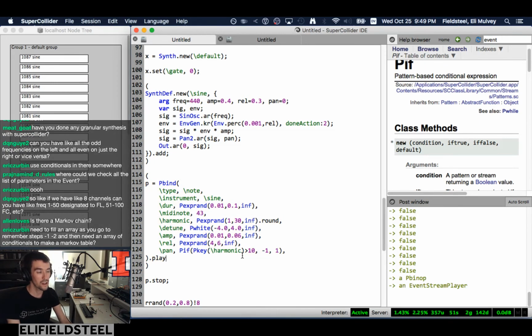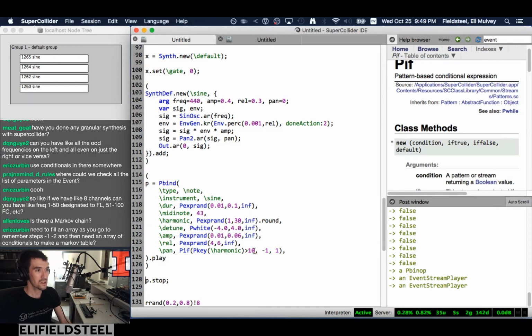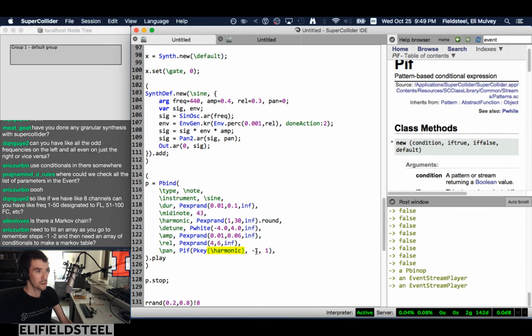Yeah, that's working. Oh, that feels weird. That hurts my brain a little bit. That's a very strange sensation. But we can do, dot odd. I wonder if this will feel weird. So we're going to check the harmonic number. If it's odd, it goes in the left. If not, it goes in the right.